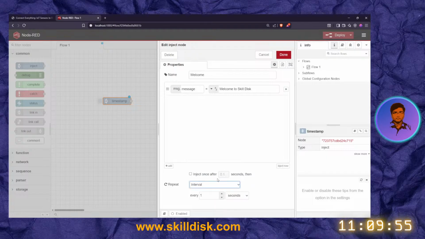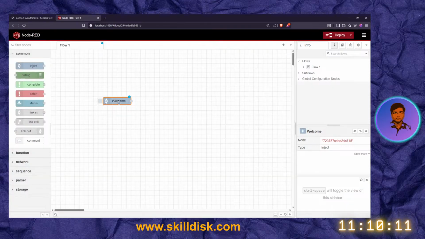For a particular interval, for every second or every 5 seconds, like that, or interval between the times, or a specific date and time. I don't want to repeat it. Whenever I manually click, I want it, so I'll go with none here, then click on done. Now you can see the name has been given as welcome inject, and we have a node set up.